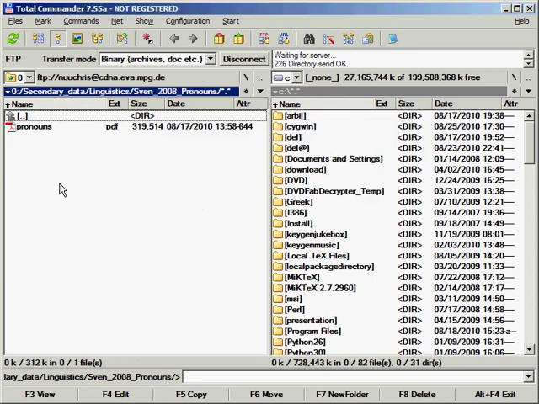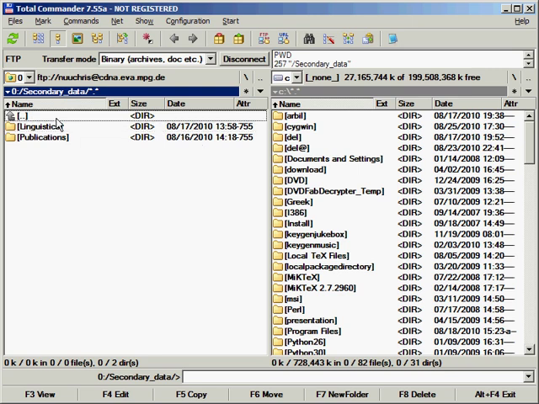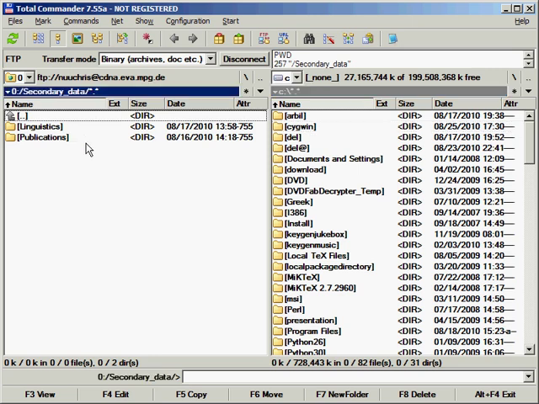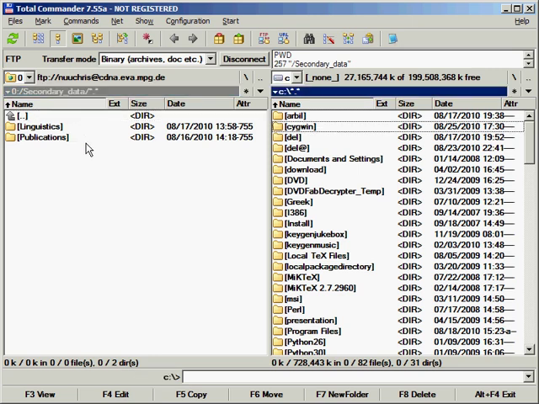So this is what you see, and the location is also written here in the header of the panel. So you are now in the folder secondary data, linguistics, Sven 2008, pronouns, and so on. Let's suppose you want to copy one of those files to your local hard drive. You can switch by pressing tabulator to your local hard drive on the other panel.